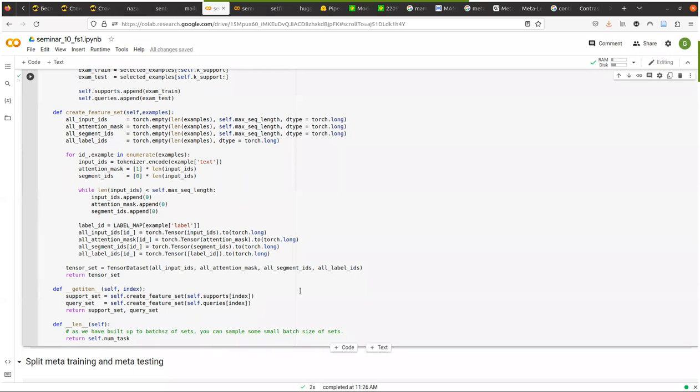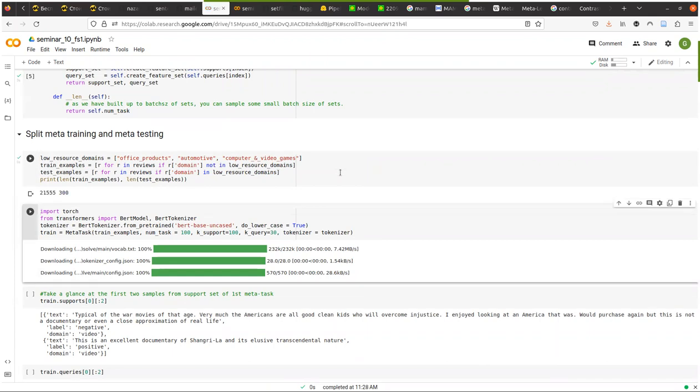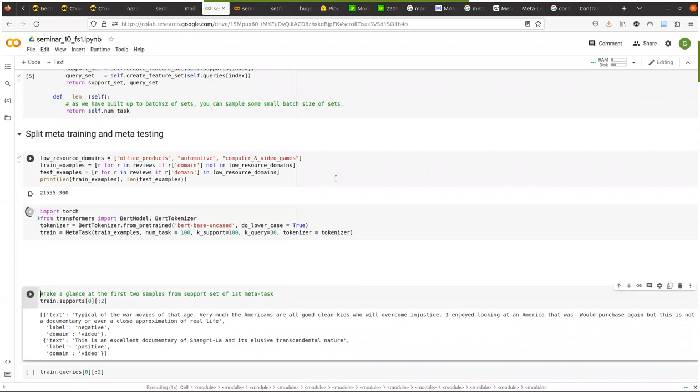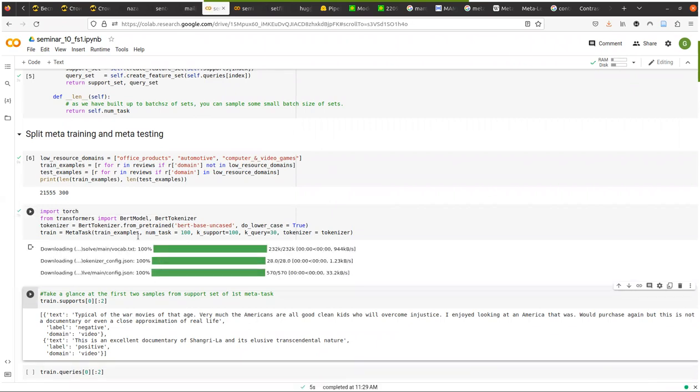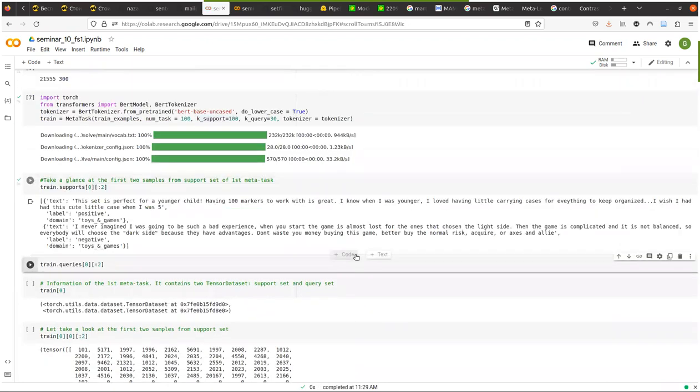So in meta learning, we will move from one example as a text to one example as a data set. So here we can look at the size of our domains, high resource and low resource. Here we will create our meta task as a data set.